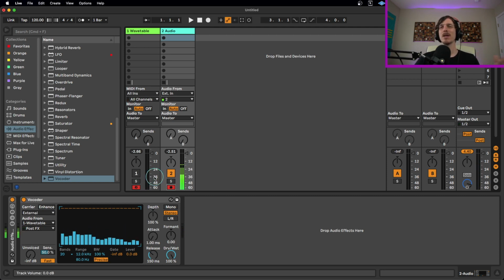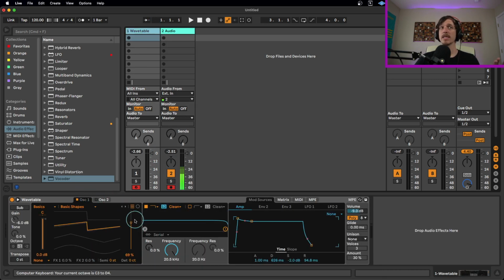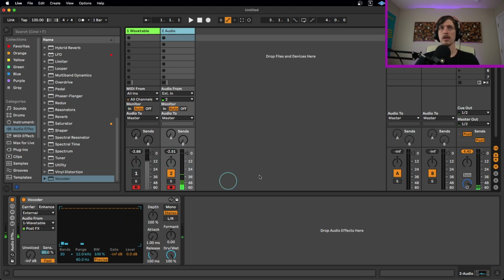That also means if you're playing a melody or a bass line and you send it into a vocoder, you can pitch it so it'll stay in key with your song. On top of that, the waveform that you're using also makes a big difference. So if we switch this over to a square wave, this will sound different. So this is what it sounds like with the square wave.